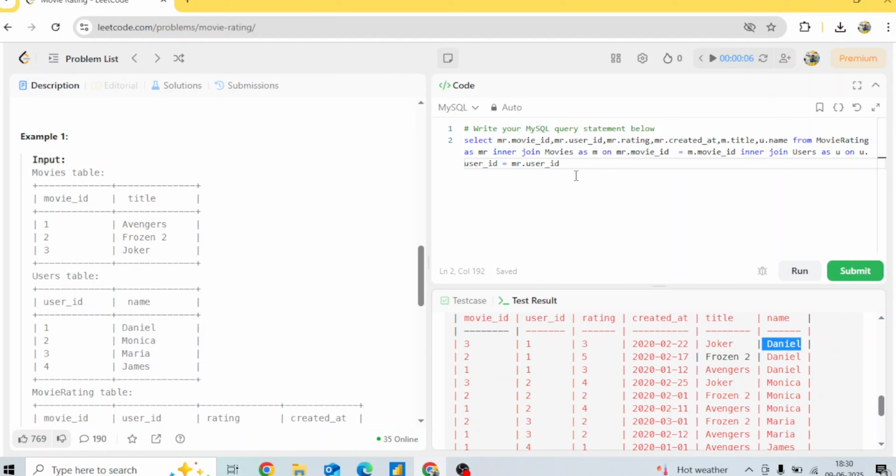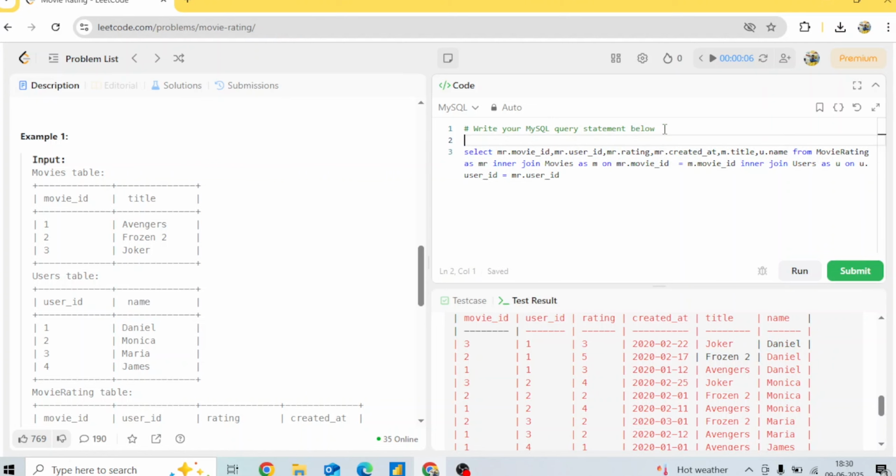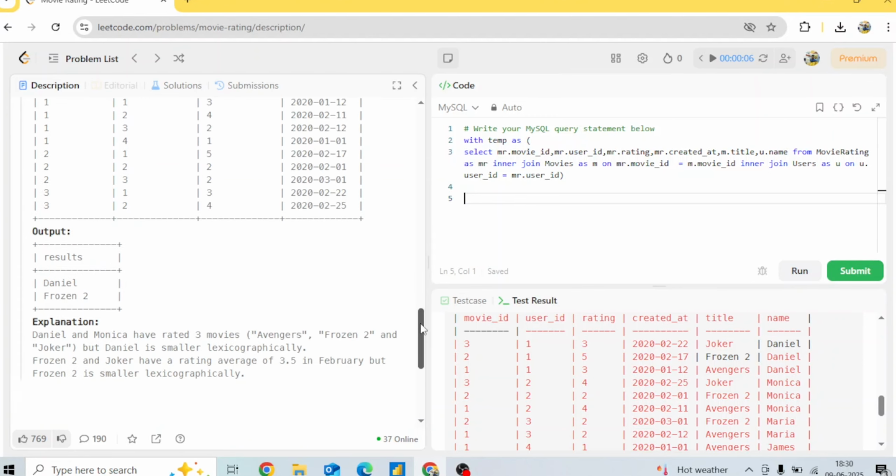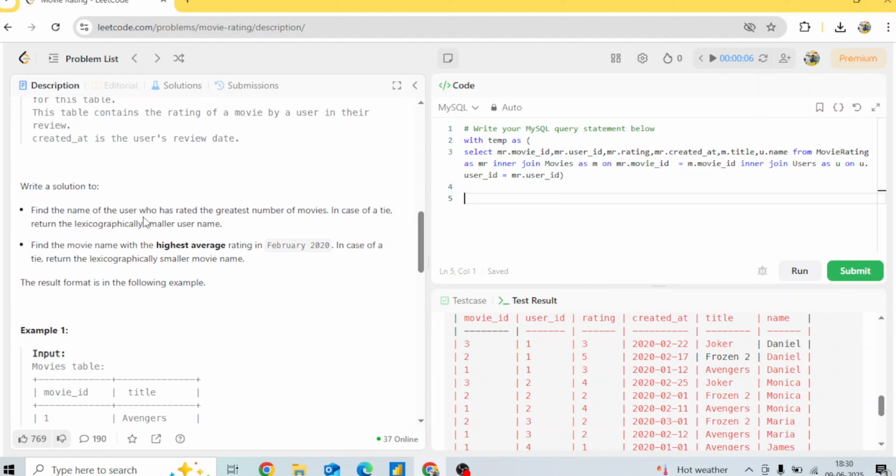Now we will store this in a temporary table, so with temp as this. And now we want the results: find the name of the user who has rated the greatest number of movies. In case of a tie, return the lexicographically smaller username. So first let us find out who has rated the greatest number of movies.